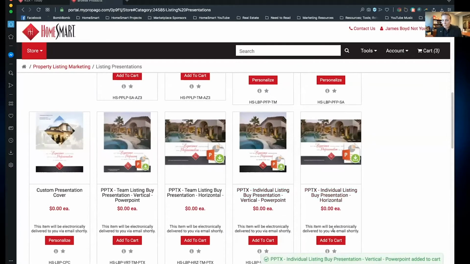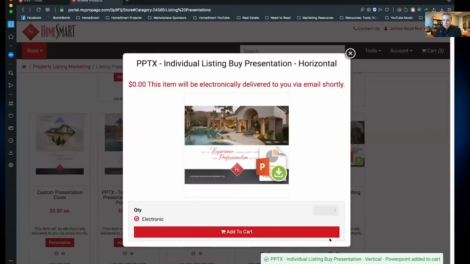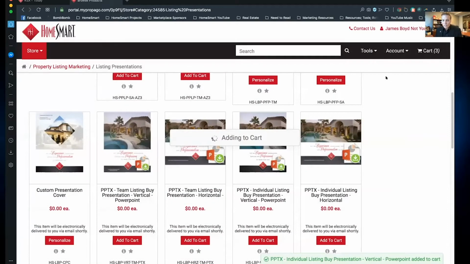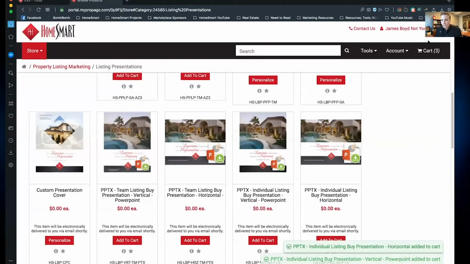I would also do the horizontal version. PowerPoint, individual listing, buyer presentation, horizontal, 0, click add to cart. So when it clicks add to cart, what's going to happen is notice that my cart in the upper right corner now has 3 items up in the cart.